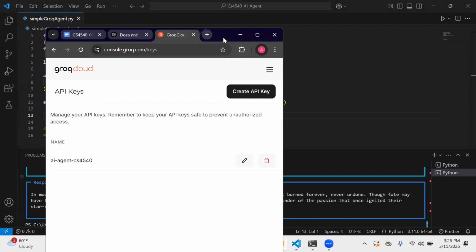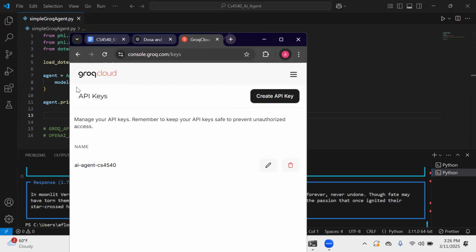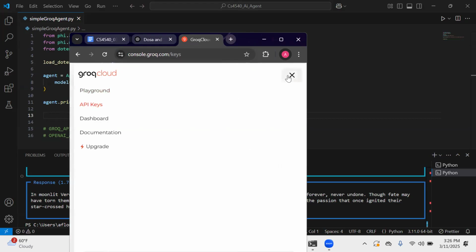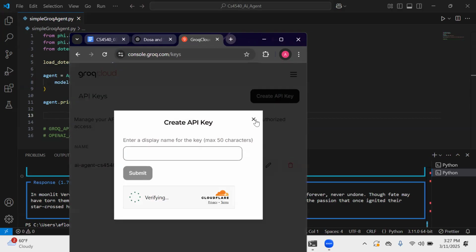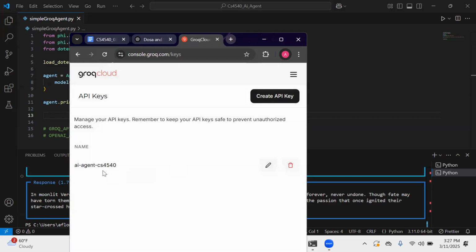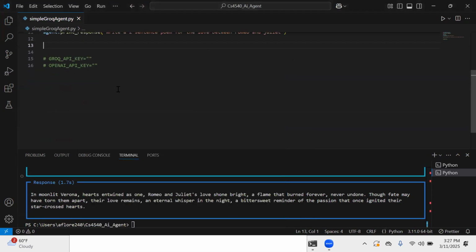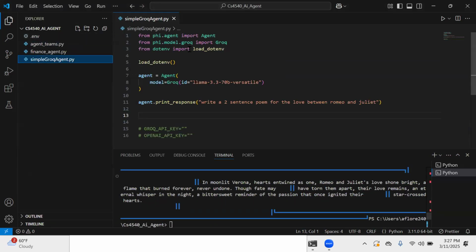When you're on the Groq Cloud website, you create an account, and once you get into it, you want to go into API keys and create an API key. You could just give it a name and it'll generate the key for you. Once you create it, you just want to copy it. Then you go into the folder you created and create an environment file, and you could just name it dot env.